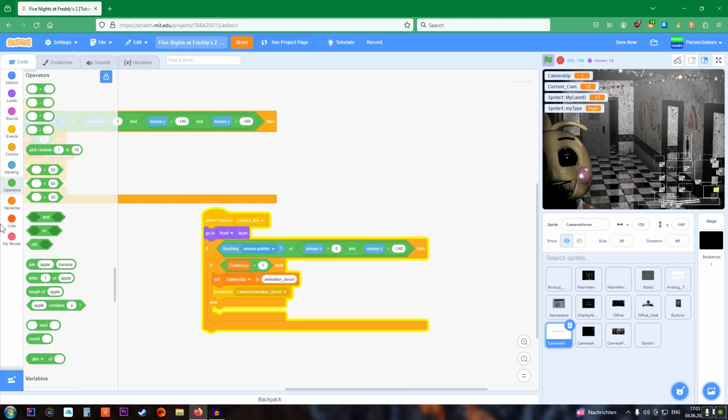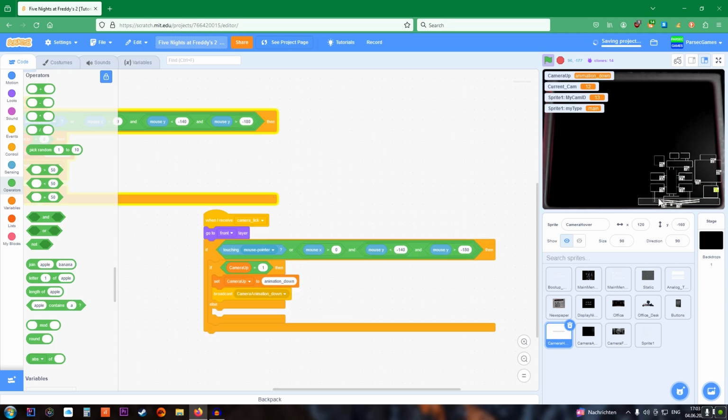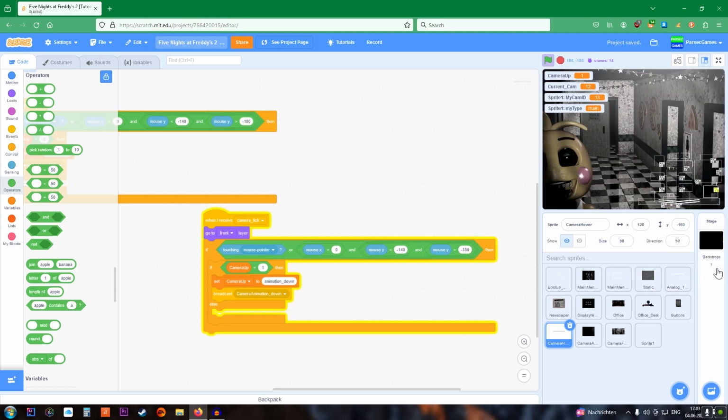And we need to do the same down here, obviously, when the camera is up. So move that in here. And now it shouldn't trigger anymore when I'm moving around my mouse down here.